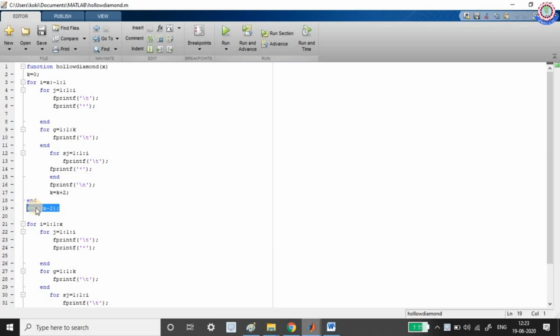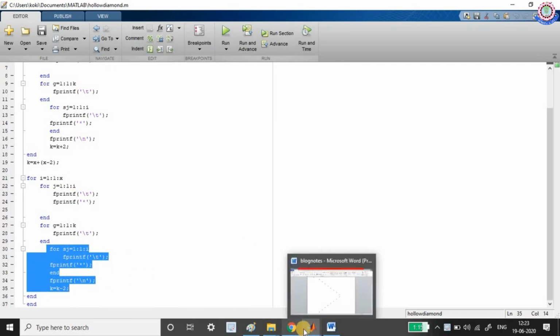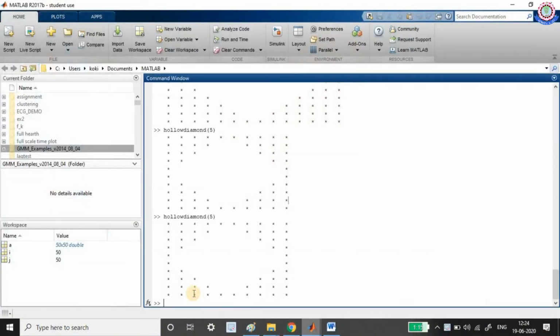As I said yesterday, you have noticed this part, k is equal to x plus x minus 2. I want you to guess why I have given this expression. If you don't know, please let me know in the comment section and I'll explain that. Same as yesterday, this prints the left hand side, this prints the gap, and this prints the right hand side. Once I join these two codes together and run it, we get the output this way.